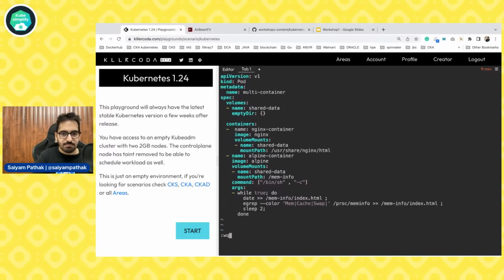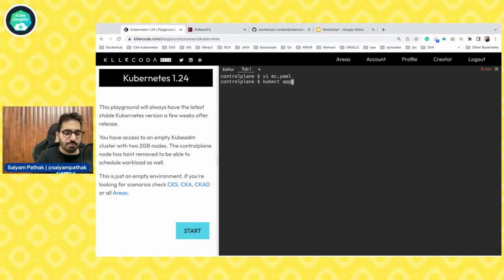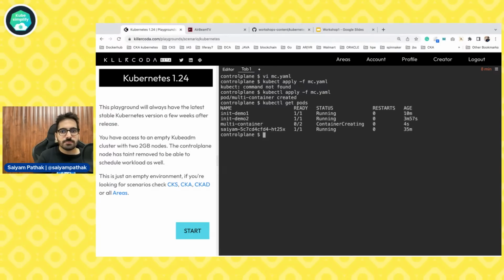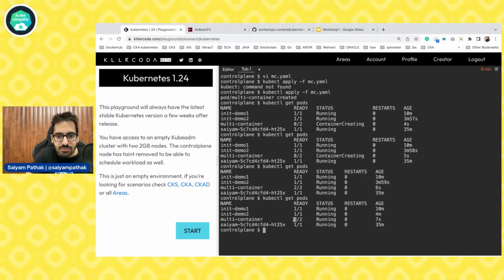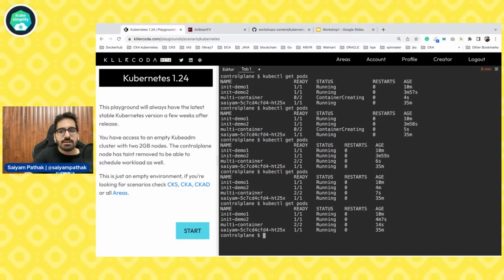Let's apply this: kubectl apply -f mc.yaml. The multi-container pod is created. kubectl get pods. The container is getting created. Let's wait. And now you'll be able to see 2 out of 2 instead of 1 out of 1, because both of the containers are running perfectly.